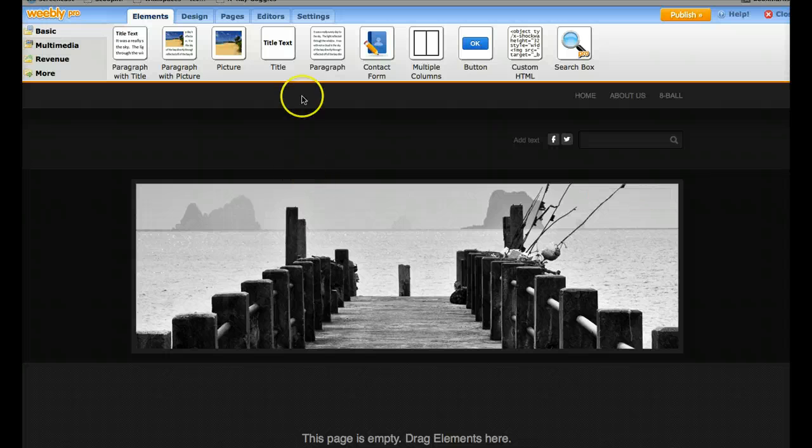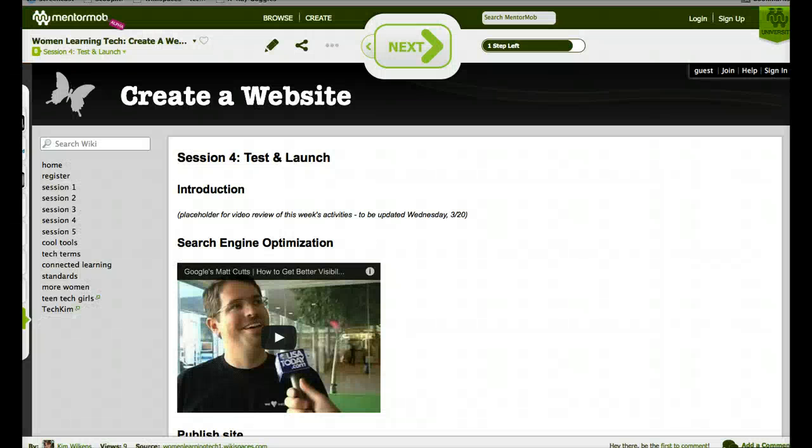Let's see, there's a few more things I wanted to show you. Oh, one is widgets. So a lot of things have widgets, like there's a Facebook widget, and there's a Twitter widget, just lots of widgets. And the way you get widgets on a page is you're going to use this custom HTML. So I'm going to show you how I get a Mentor Mob widget.